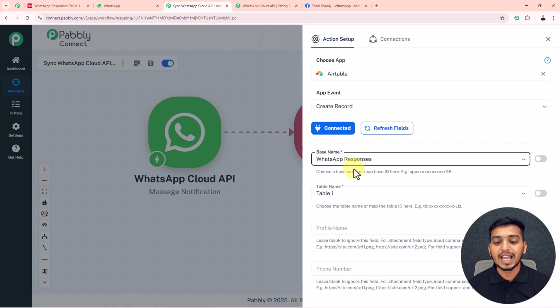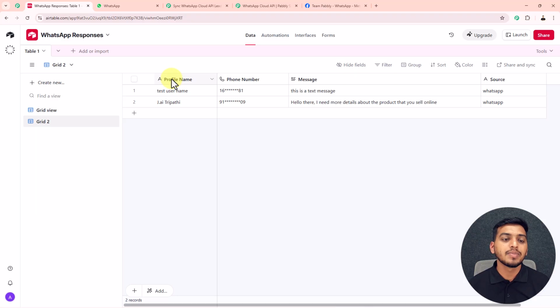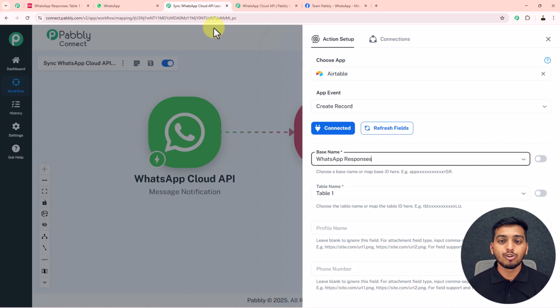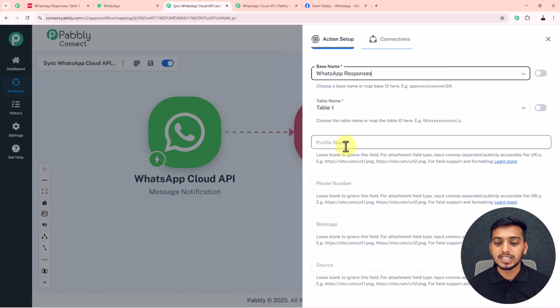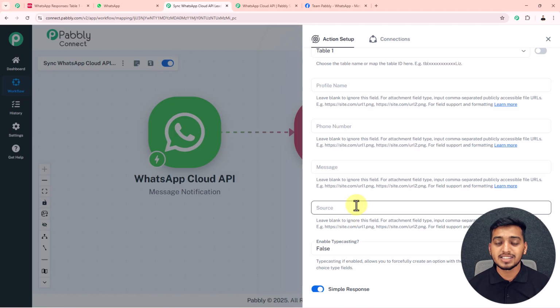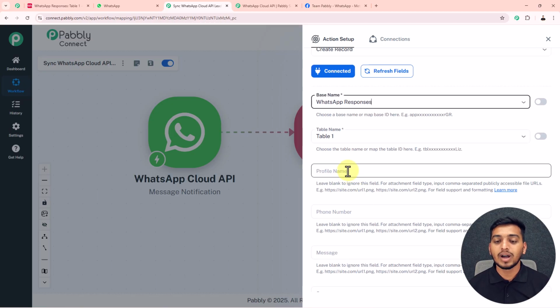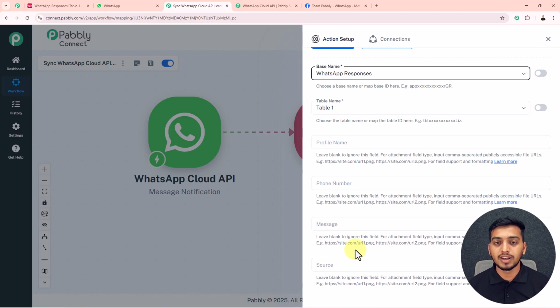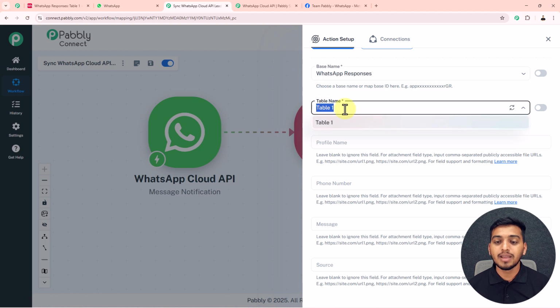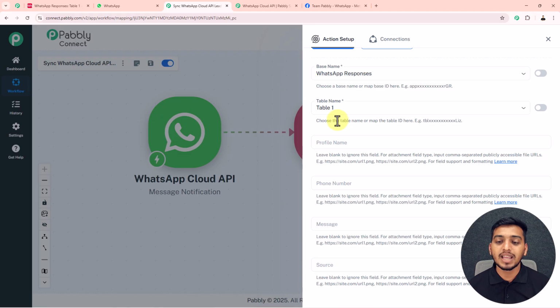So you can see I have selected this particular base, and inside this particular base you can see I had created these 4 following fields. So now when I go back to my Pabbly Connect account, you can see that these particular 4 following fields are now detected successfully by Pabbly Connect. So now I will fill up all of these following fields one by one. And for this table name, as inside that base I had only created one table, Pabbly Connect has also detected it.